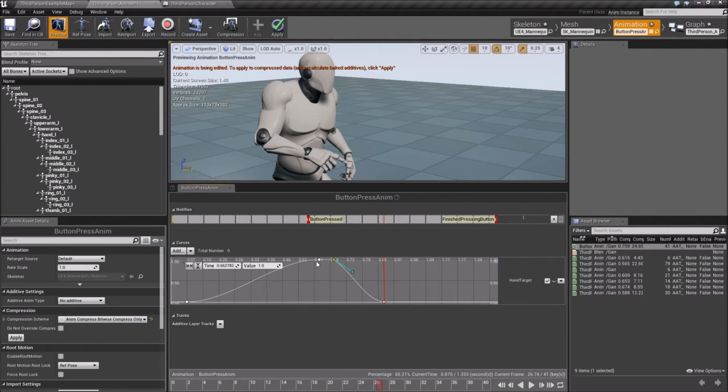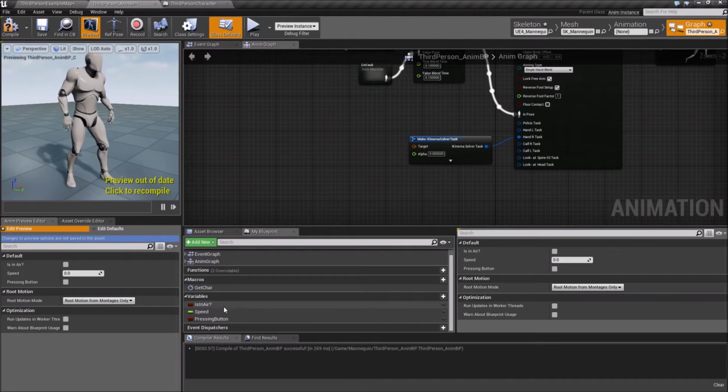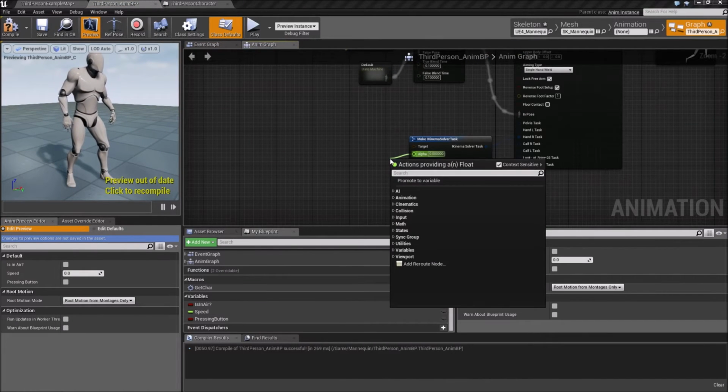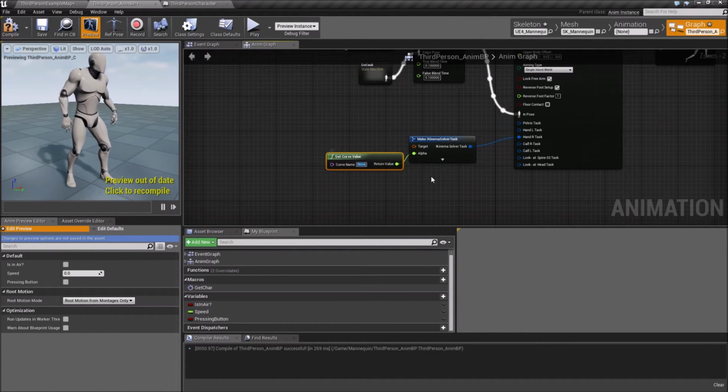So you can always tweak around with this a little bit. I think actually this one should be a little bit further over here, judging from the button press event here. So here. And maybe drag this one a little bit back, like that. Okay, that's going to control the alpha of when to reach the target here. All right, so let's switch back to the graph, and we can drag this one out here from alpha and say get curve value. And remember, we call it hand target.